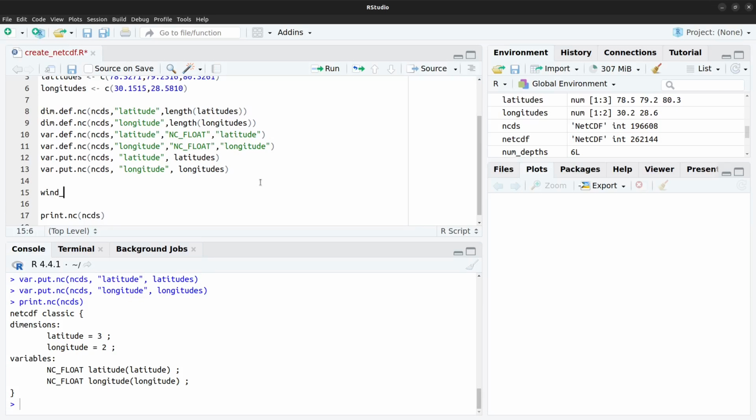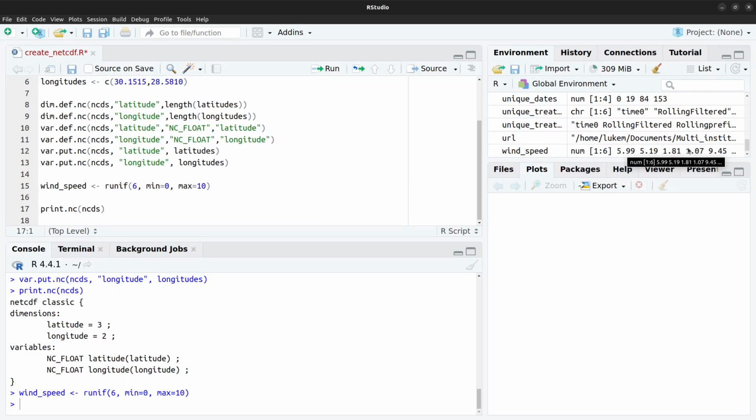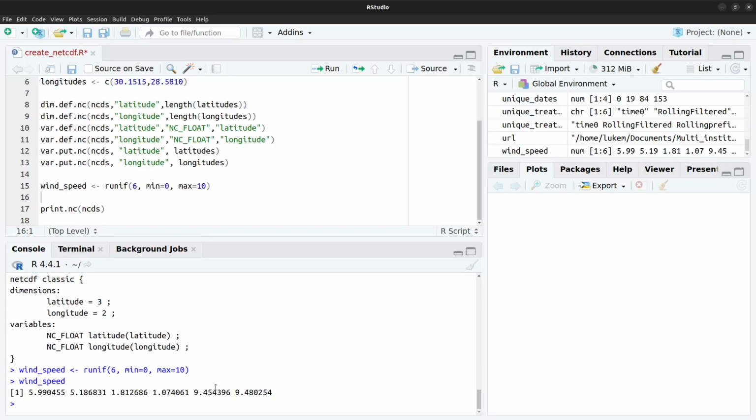Let's say we have some wind speed values, and I'm going to use this function called runif. What this is going to do is create a list of random values. So I want this list to be 6 values long, because it's 2 by 3. And let's have the minimum value be 0, and the maximum be 10. It really doesn't matter for this tutorial. You can see the values here in the environment, but if we look at the values in the console, we can see that this is just a one-dimensional list.